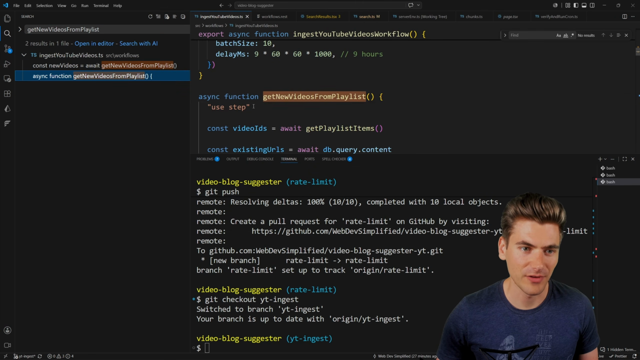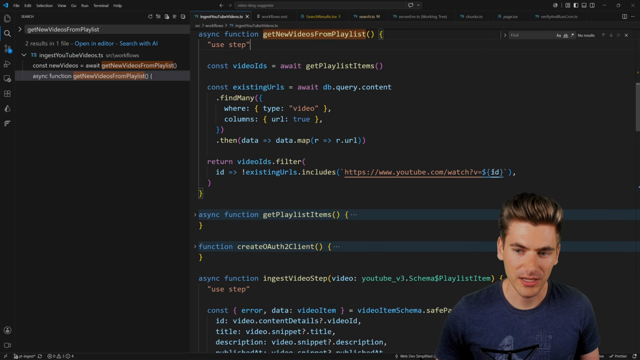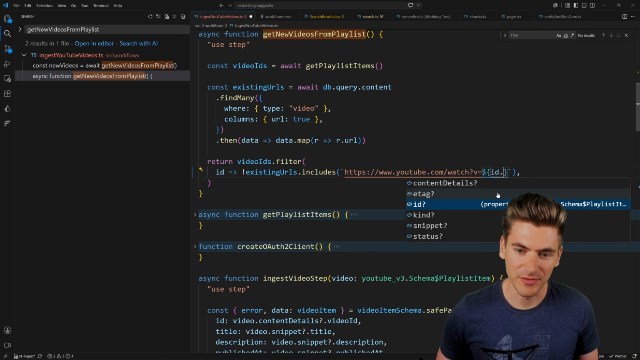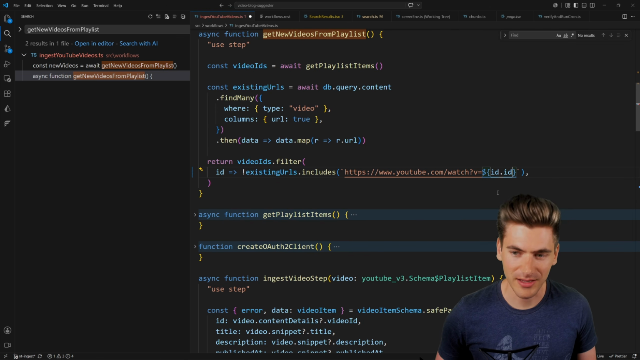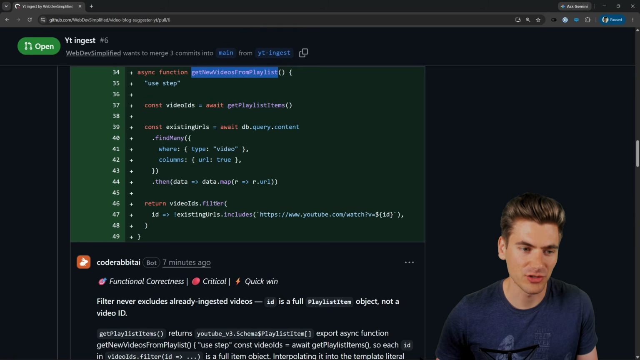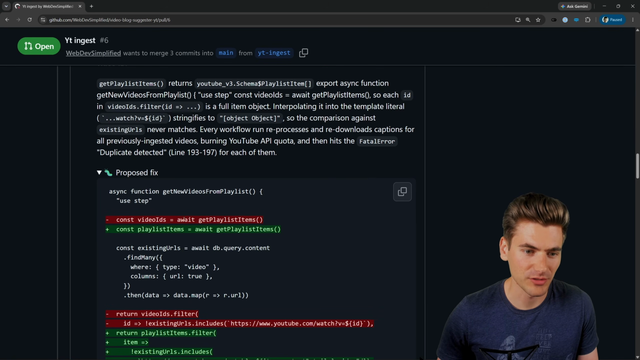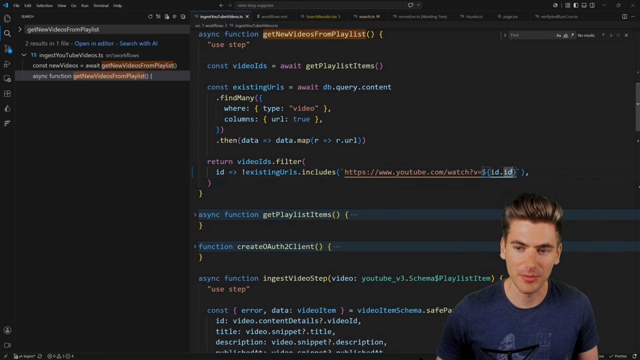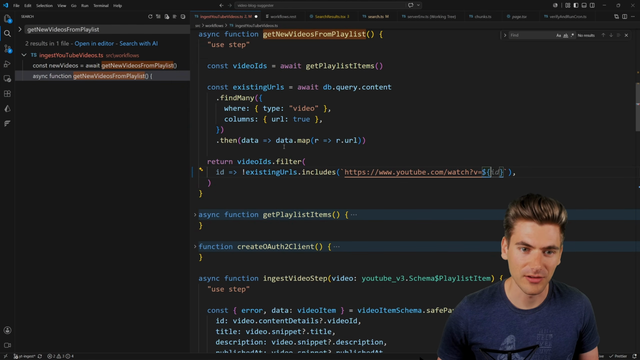So let's just go into that function. And if we look here, this ID object is not just an ID. You can see it's a bunch of different stuff. We need to specifically get, I think, the ID from the ID. Let's just make sure that is exactly what we want. Let's see the proposed fix here. It actually tells us to get the contentDetails.videoId, which is probably actually correct.